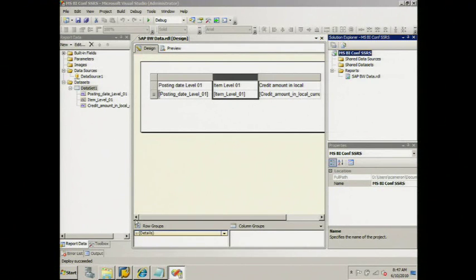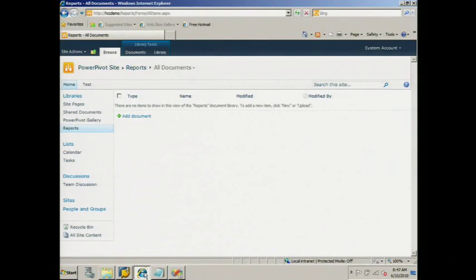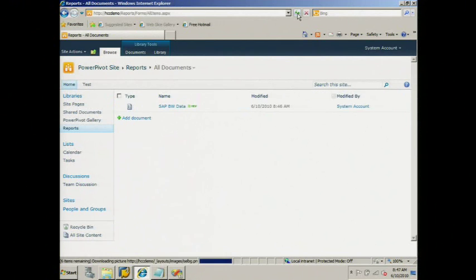Oh, deploy succeeded. Whew. I always feel so good to get some acknowledgement. So let's refresh from here. And we'll just go ahead and view our report to see that it's out there and running.